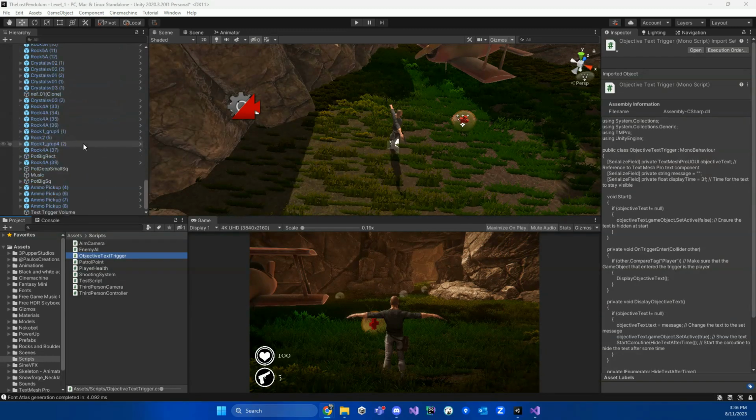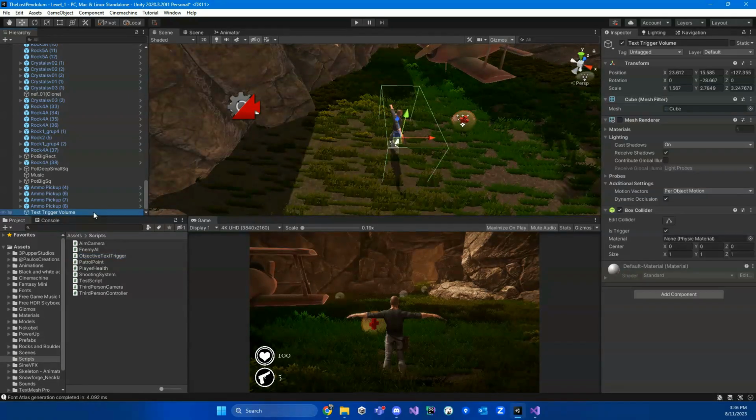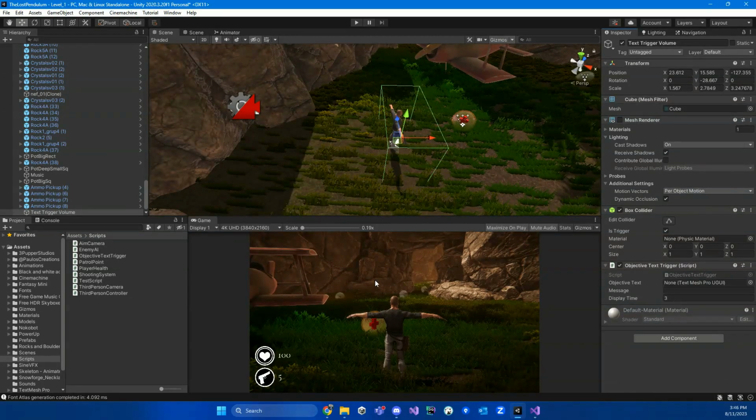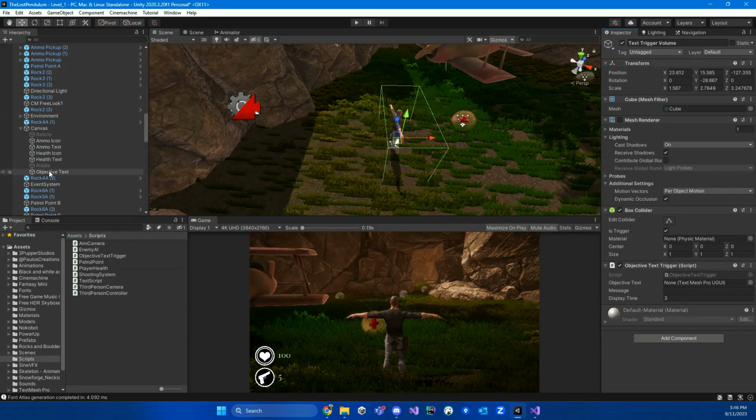So simply what I'm going to do now is just go to my text trigger volume, let it compile. After it's done compiling, just click your volume here, go to add component and search for objective text trigger. All right, so what we got to do, guys, is simply drag in your objective text over here, and then display time will be 3. I'll simply say use WASD keys to move. All right, then hit save. Let's see if this works.